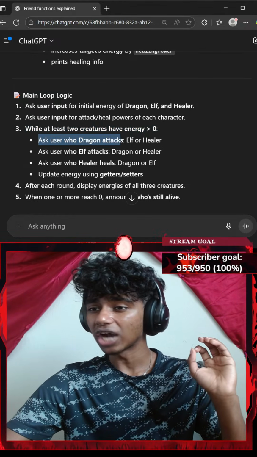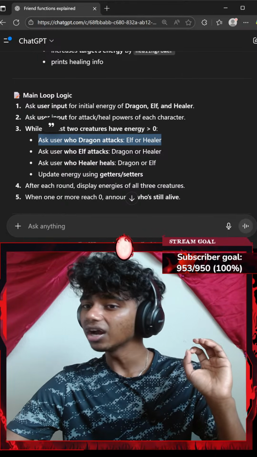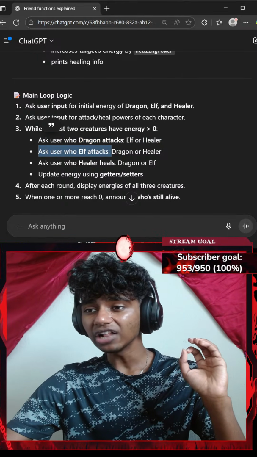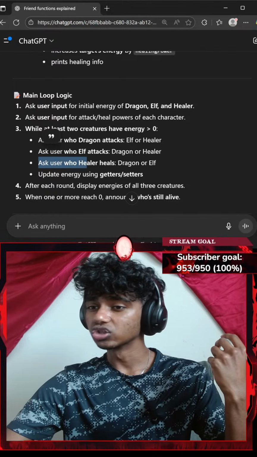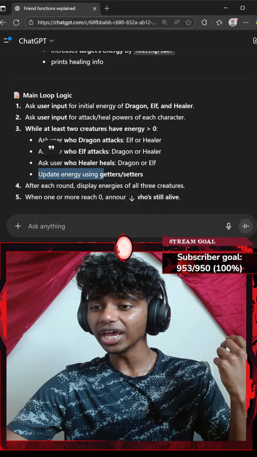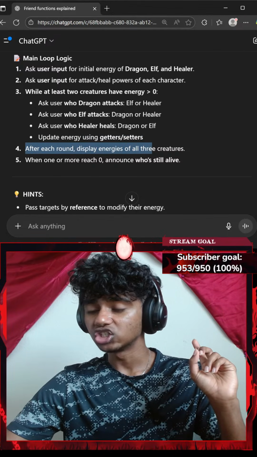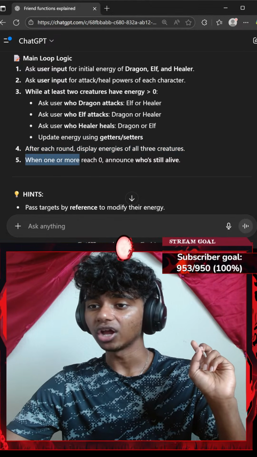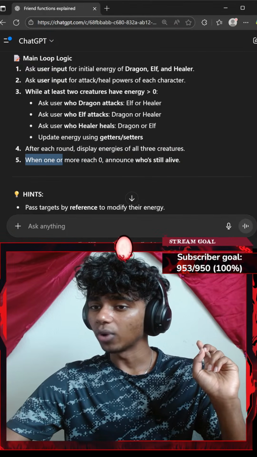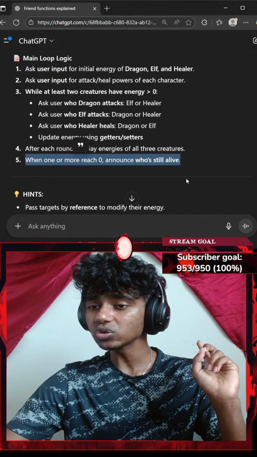Ask the user who the dragon attacks, elf or healer. Ask the user who the elf attacks, dragon or healer. Ask the user who heals, dragon or elf. Update energy using getters / setters. After each round, display the energy of all 3 creatures. When one or more reaches 0, announce who is still alive.